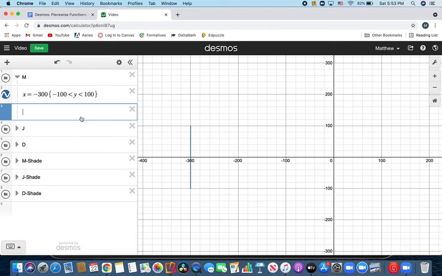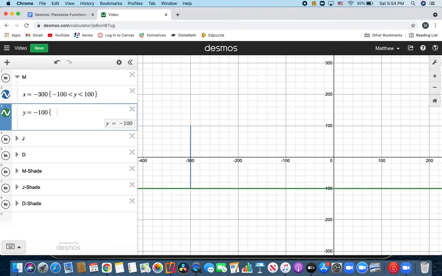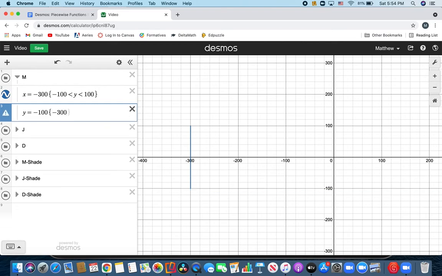So I'm going to make my horizontal line at y equals negative 100. Bracket, and if you forgot how to make this bracket symbol, shift and the key to the right of the P key. That's the bracket. Now I want to cut it off from negative 300 to negative 260. So negative 300 less than x less than negative 260. And as you can see, there's my horizontal line from here to here.